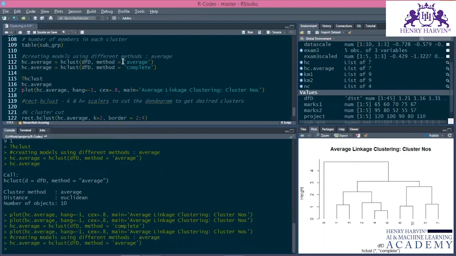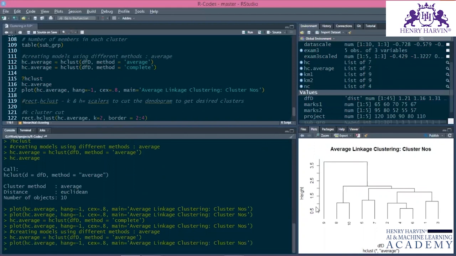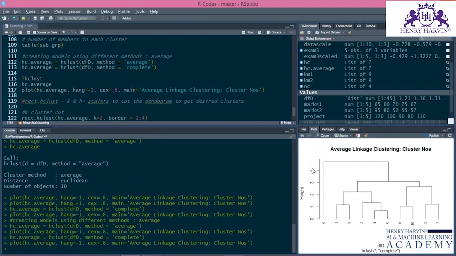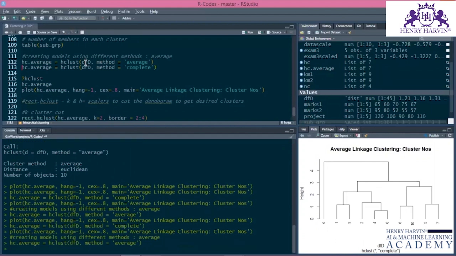Let's see the average one. You can see the height is changed. Earlier the height was in the form of proportions, because it is in the form of averages. Now if I take it as complete, the y-axis values are also changed. So let's make it average itself.